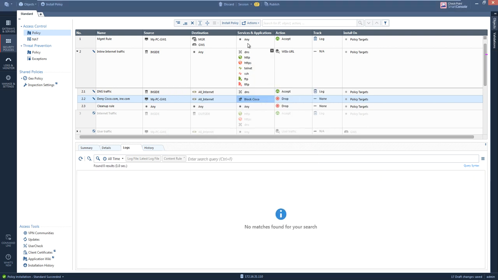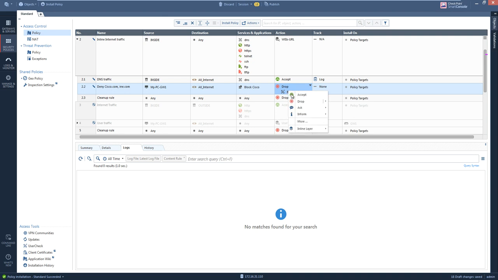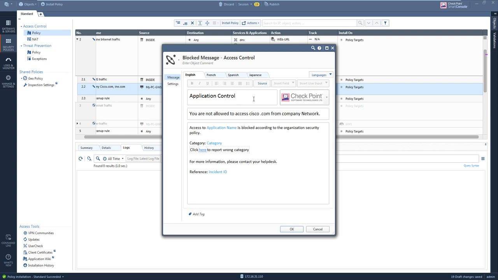Now this is your services and application. Now you select the action. In the action you can say accept, drop, or ask. Accept is fine, but we don't want to just accept. I'll drop it and have a message with it, saying you cannot access this, you have to log in and wait for a while. You will get this edit here. So edit, and you can have the message here, Application Control. You can have the logo of your company.